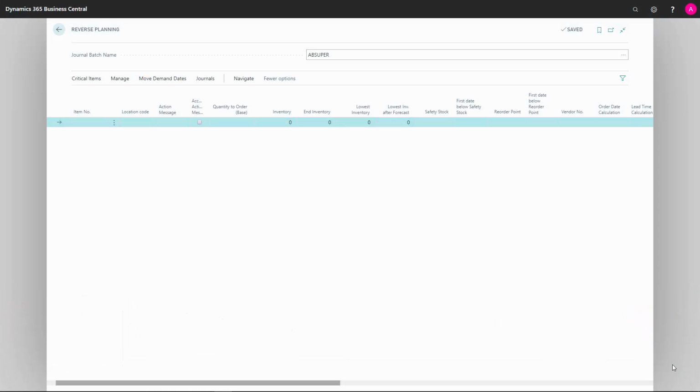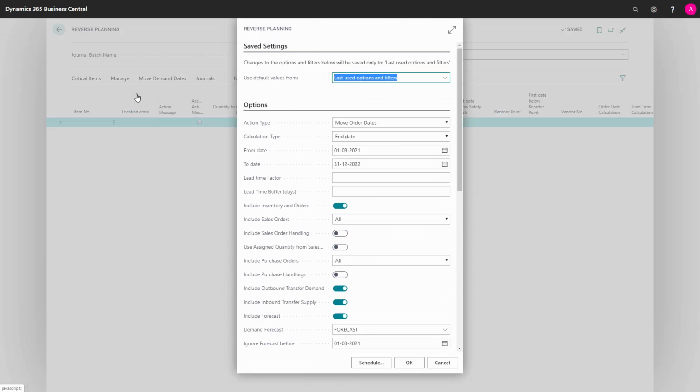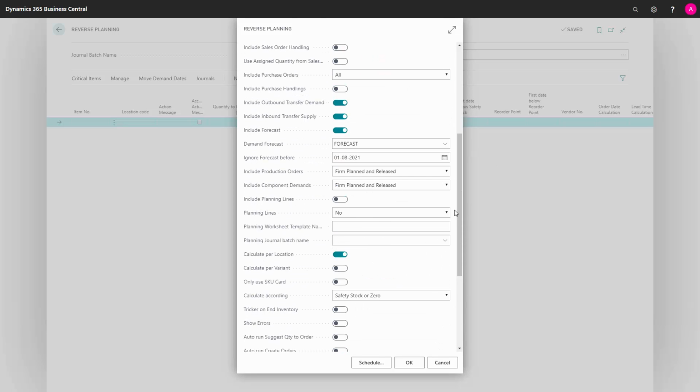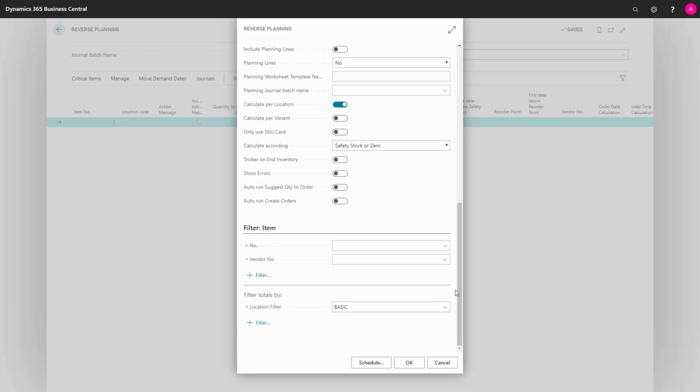The functionality to move demand dates in reverse planning is simple to use, but it's difficult to understand. So let's try to run a move demand function here. I could set up a lot of parameters. I won't explain those here.